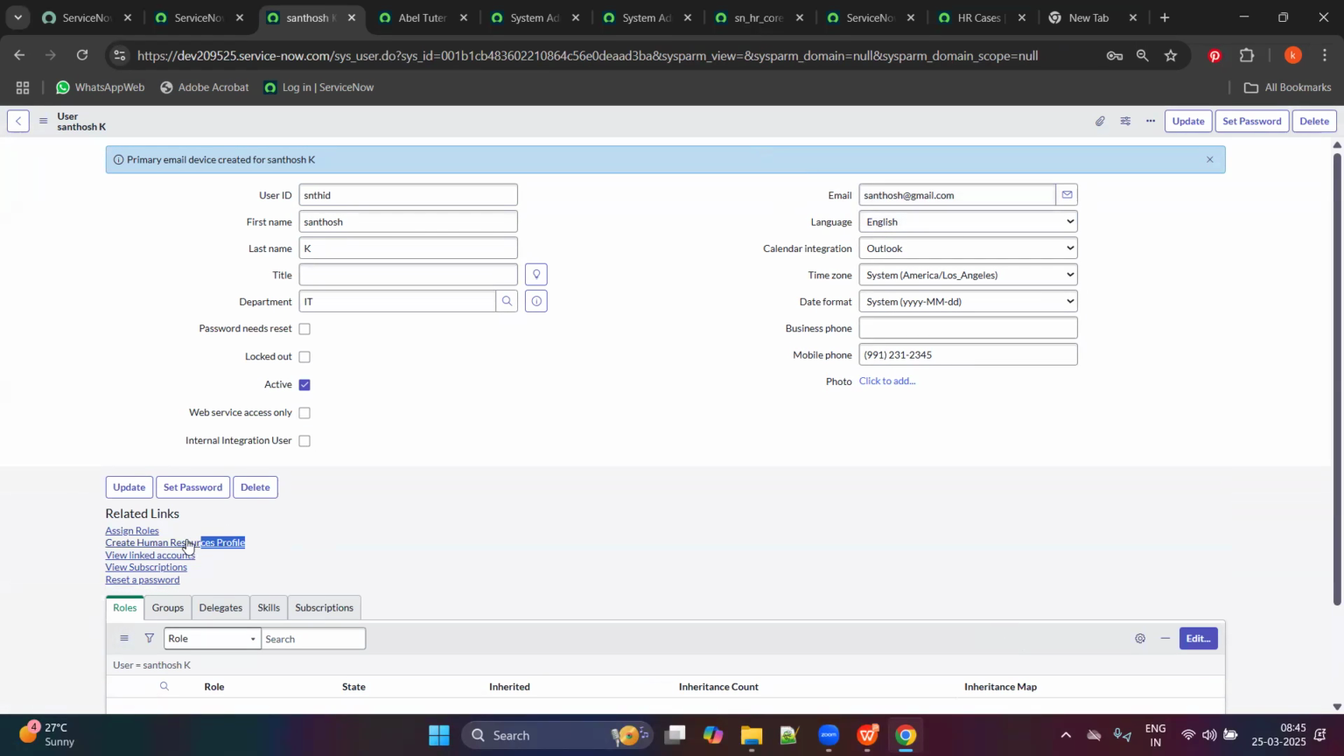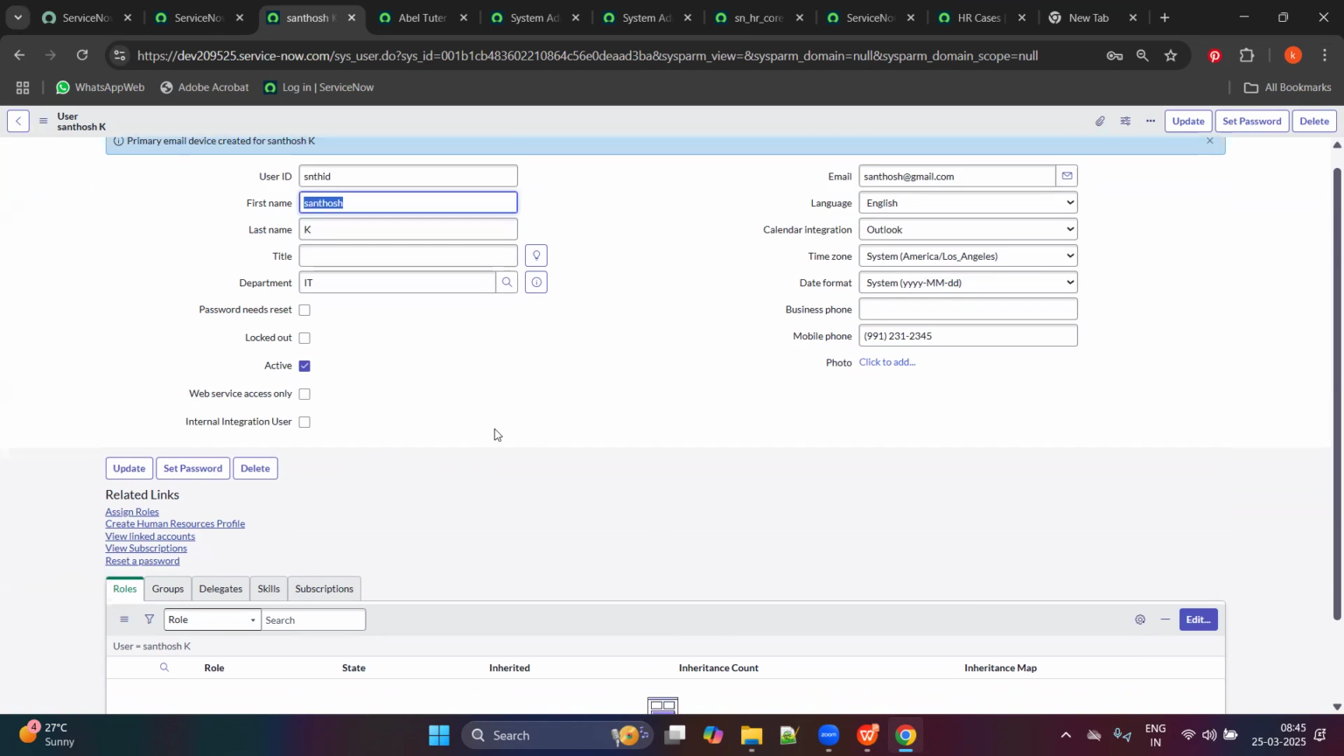So for this user, there is no HR profile. Only the difference you will see is if it shows view HR profile, that user has an HR profile. If the user doesn't have an HR profile, it will show create HR profile, guys. Right. Now, Santosh, he doesn't have one.